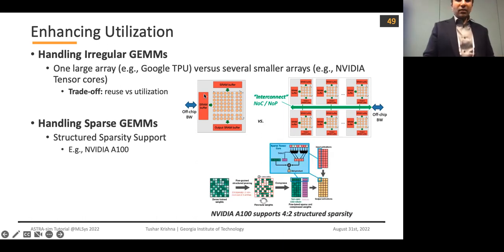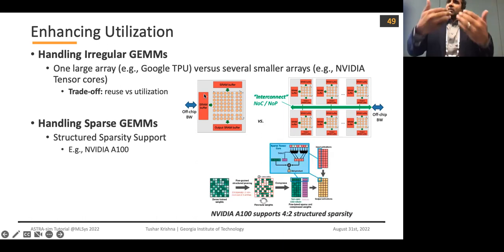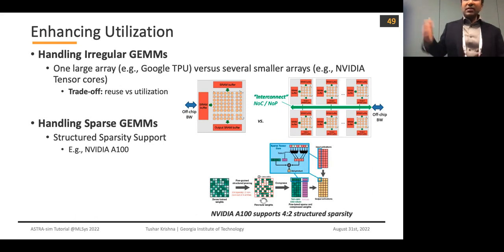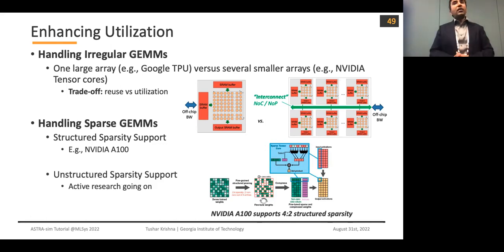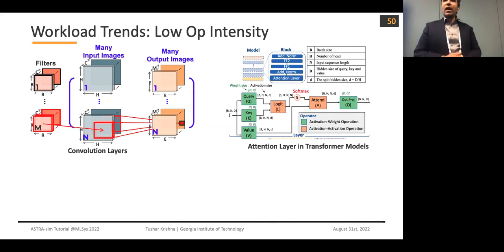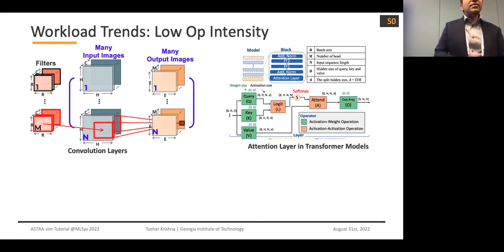On the sparse end, recent trends have been to at least add support for structured sparsity. NVIDIA's A100 is a classic example, with 2:4 structured sparsity. And of course there's also active research going on in looking at more kinds of structured and even unstructured sparsity support.